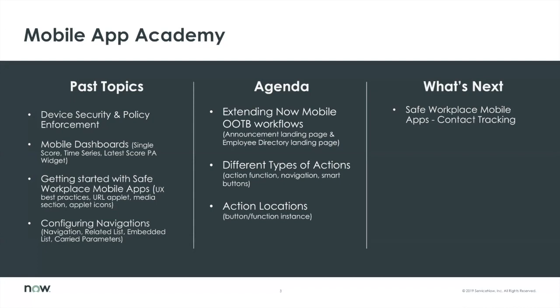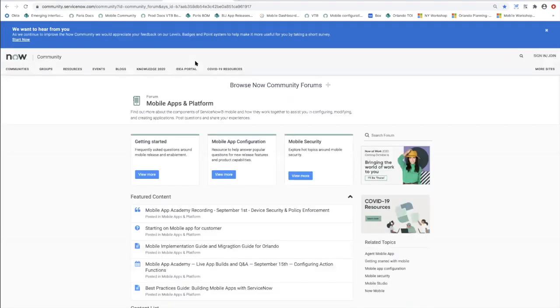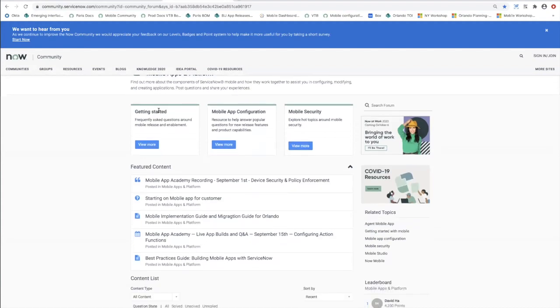Okay. And if you are new to mobile, we do recommend that you check out our resources on mobile community. So if I switch my screen real quick. Here on mobile community, you can actually find quick links to our mobile implementation guide, all of our past Mobile App Academy recordings, and all these things go over mobile hierarchy as well as other Now mobile implementations. There's also a mobile hierarchy deck as well. And really understanding the hierarchy of our mobile apps is essential in learning how you can customize and deploy your own custom workflows. So highly recommend checking those out if you are new to mobile.